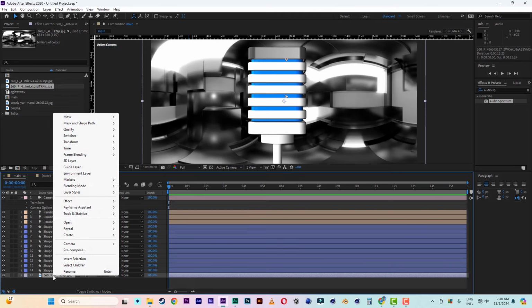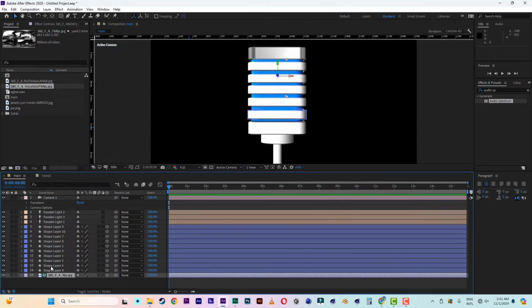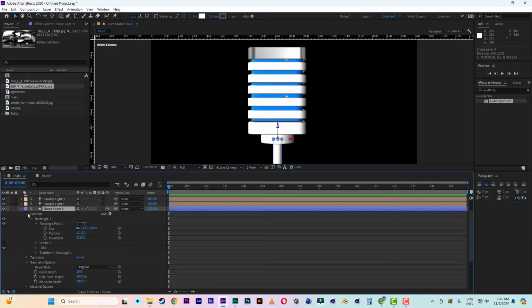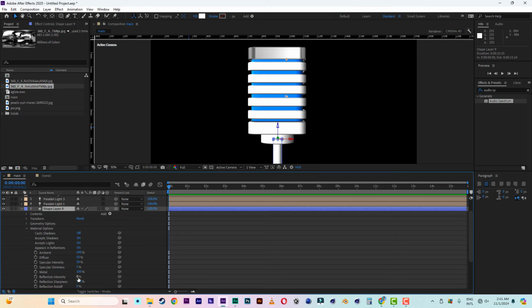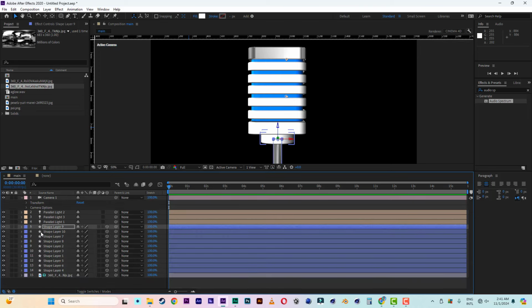Right click on it, then select environment layer. Okay, yeah, so that one is far better. Now what we are going to do is apply the reflection on all of these. Select the next shape, come inside its material options here, then the reflection intensity, let's go 50. Then the specular shininess, you can go 100. See that? Just like that.